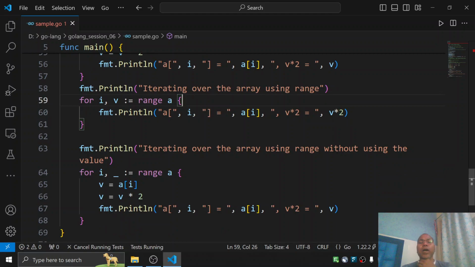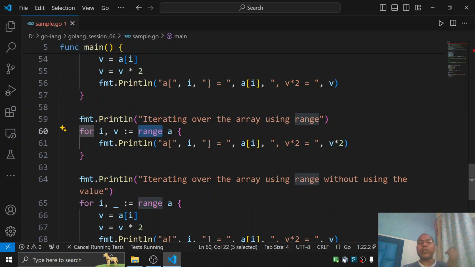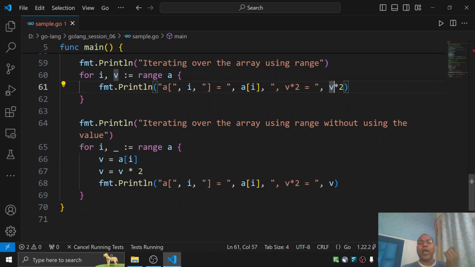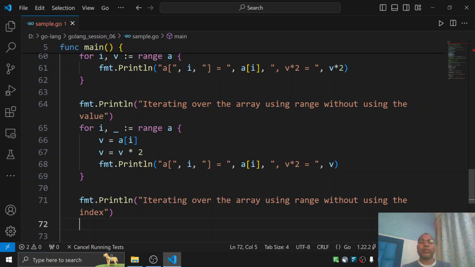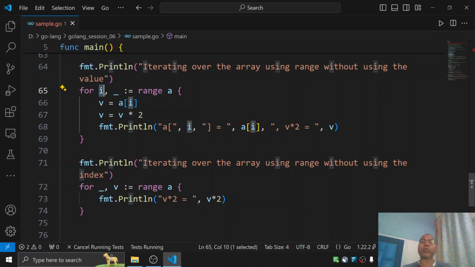So here i and v just give us the complete range, give us the index and value. Just you print the index and this is the value, right? And here you can say, hey, I don't want the value. If I have the index, I can calculate the value and multiply by 2 and print. And even sometimes you don't want the index, I just want to print the value. Just print every value.